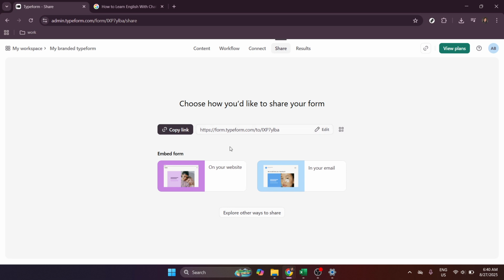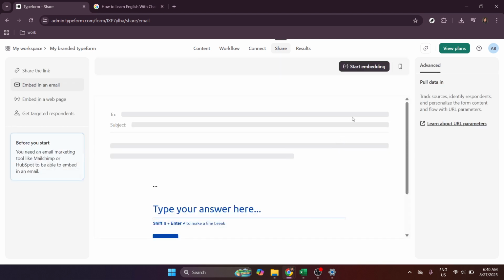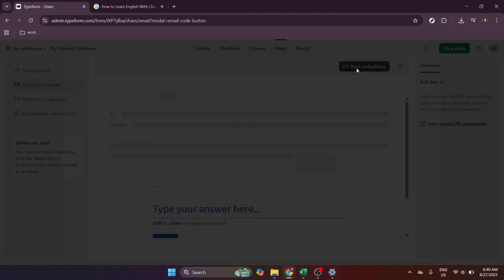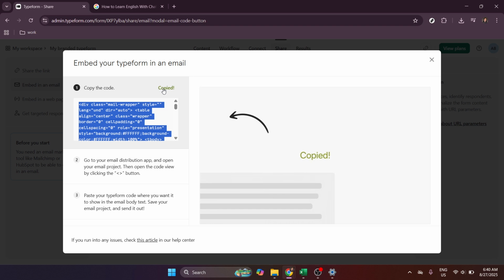To embed your form, click on Start Embedding. This will provide you with the code necessary to include the form in your email. Copy this code and navigate to your email distribution application, whether you're using MailChimp, Constant Contact, or another email marketing tool. There's usually an option to add custom code.